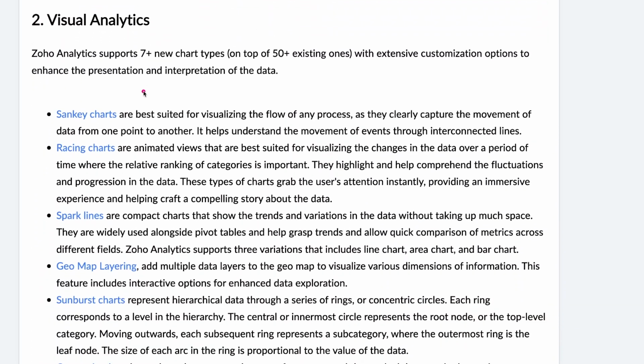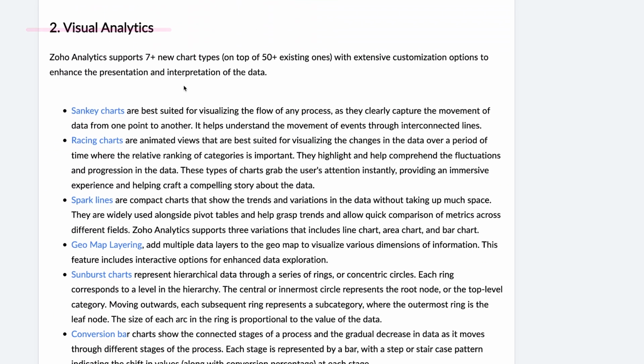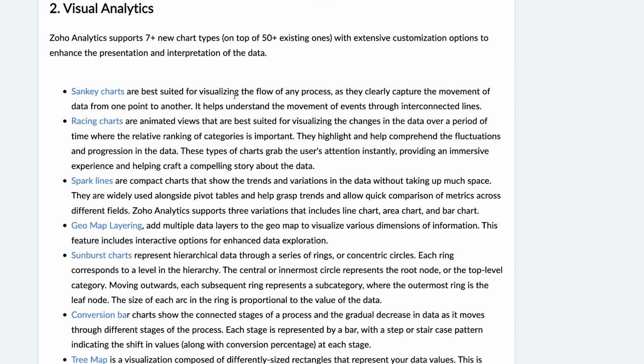Okay, let's get to the cool stuff. Visual analytics. Zoho Analytics supports 7+ new chart types. Some of these are cool. Some of them you're never going to use, but they're still cool. On top of 50+ existing ones, with extensive customization options to enhance the presentation and interpretation of the data.